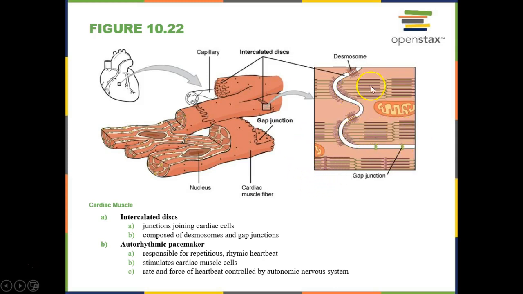But what it doesn't have is as intense of a sarcoplasmic reticulum. And because of that, cardiac muscle has to have calcium channels in the plasma membrane to allow calcium to move in that way as well. So cardiac muscle has a sarcoplasmic reticulum, but it also has external calcium channels that allow for extra calcium to move in. This typically means cardiac muscle is going to contract a little bit slower than skeletal muscle.